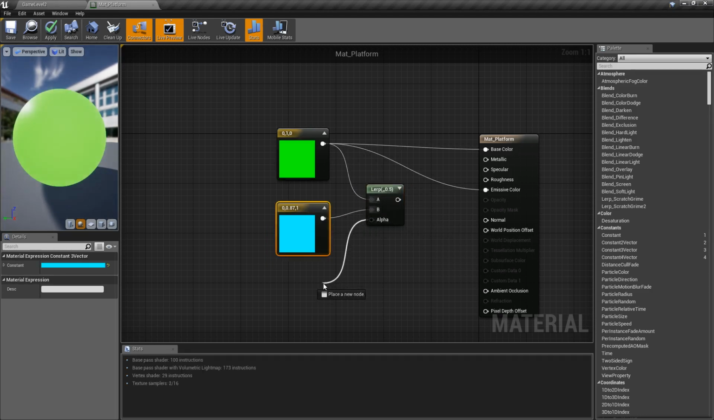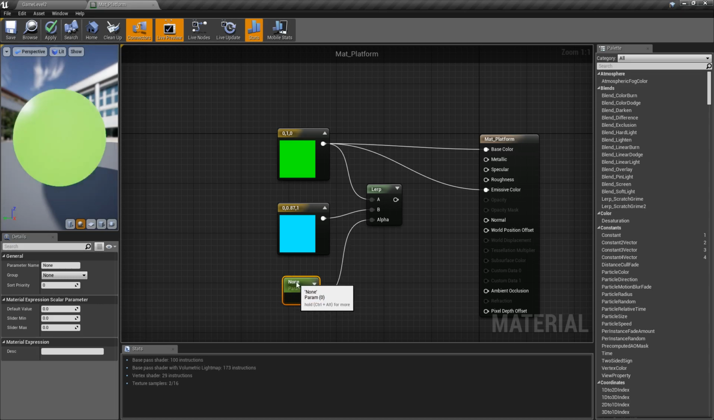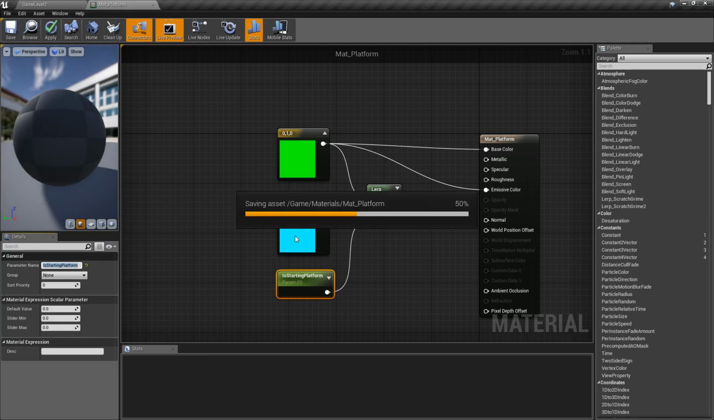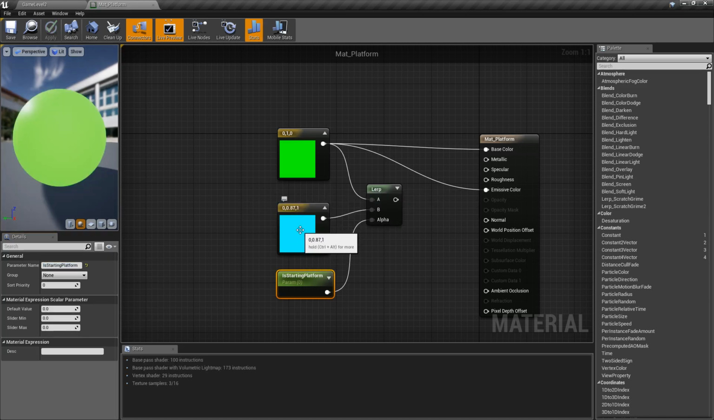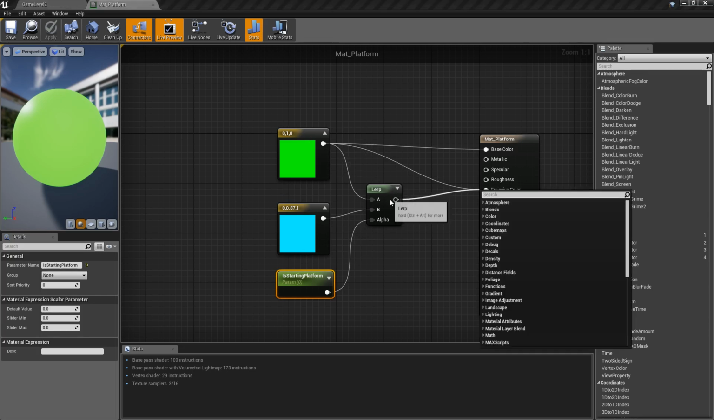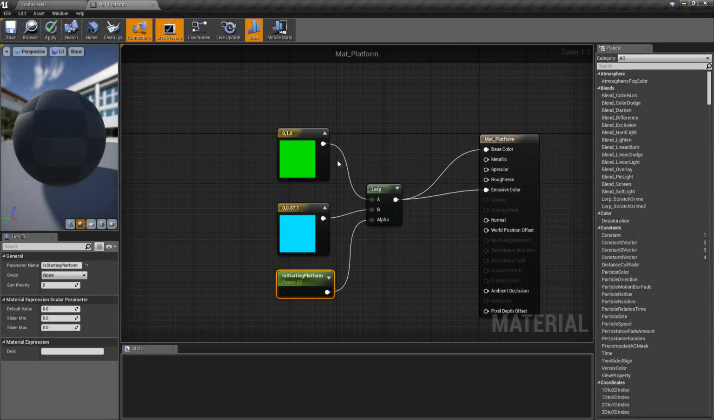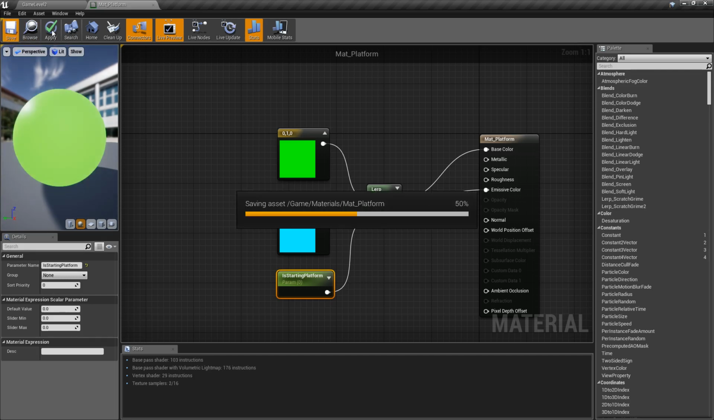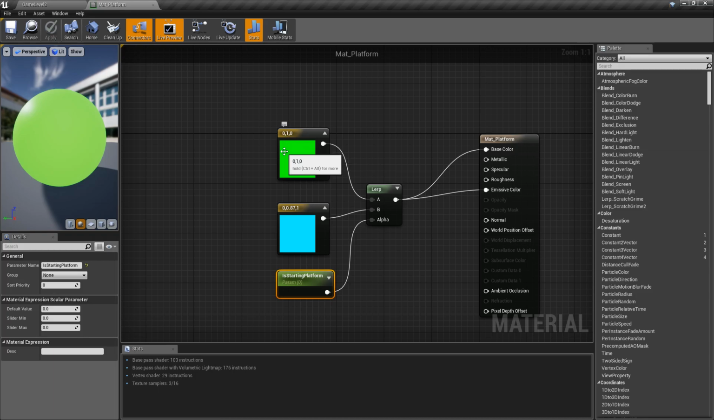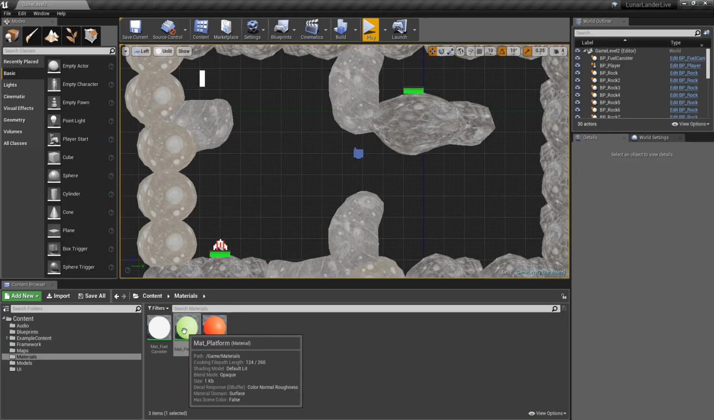And we're going to drive the lerp based on a number right here that we are going to be able to set. This is a parameter, and it's going to be called starting platform. If we set this to 1, for example, it's going to be blue. Now if it's the starting platform, it'll be blue. If it's not, it'll be green. And that's in the material itself.